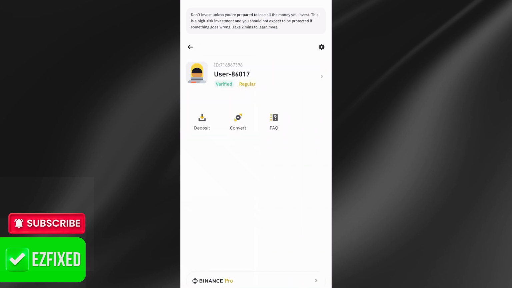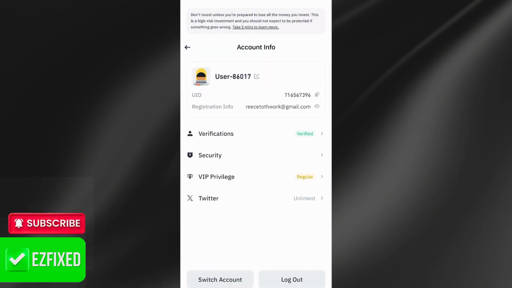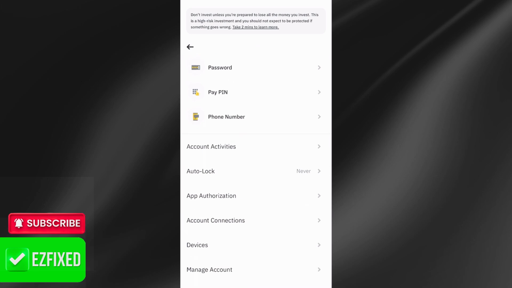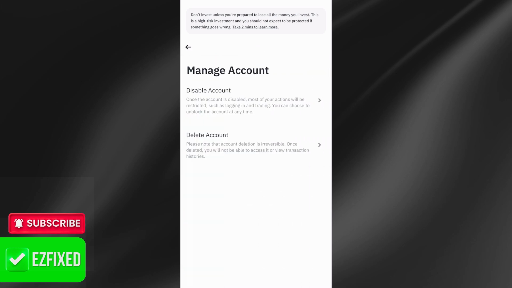Click on your user ID right at the top here. Head down to Security and select this. Scroll all the way to the bottom and select Manage Account. Then we'll have two options. You can either disable your account or delete your account permanently.